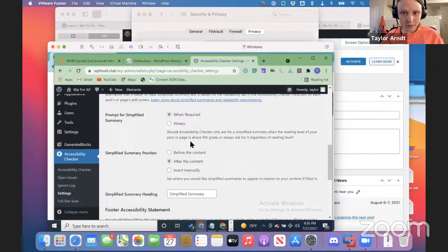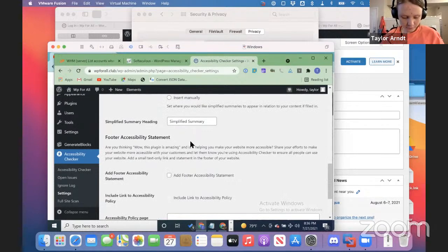Radio button not checked: insert manually. Set where you would like simplified summaries to appear in relation to your content, if filled in. Simplified summary, edit simplified summary. Heading level 2, footer accessibility statement. Are you thinking, wow, this solution is amazing and is helping me make my website more accessible? Share your efforts to make your website more accessible with your customers and let them know you're using Accessibility Checker to ensure all people can use your website. Add a small text-only link and statement in the footer of your website. Clickable, add footer accessibility statement.